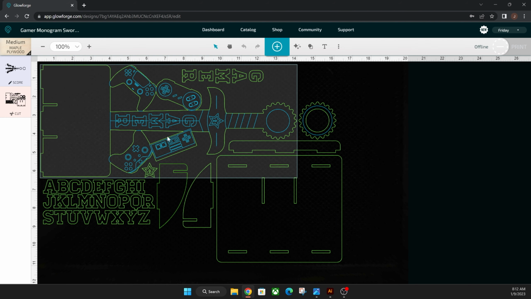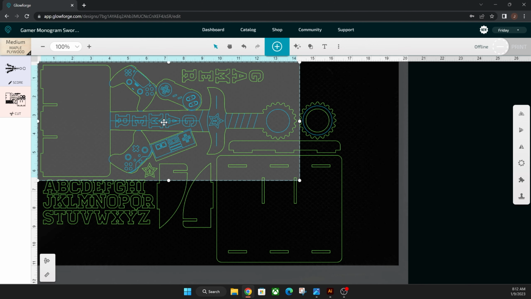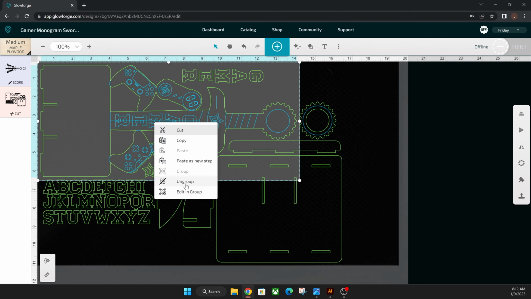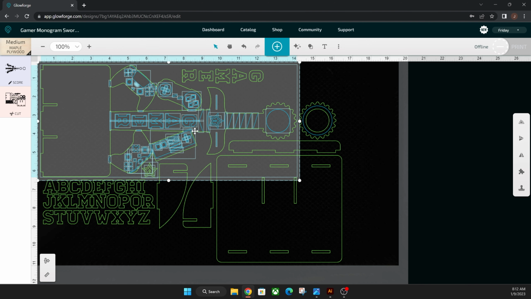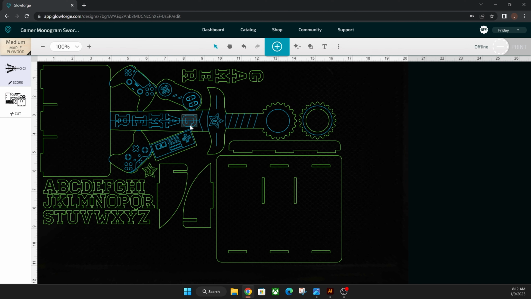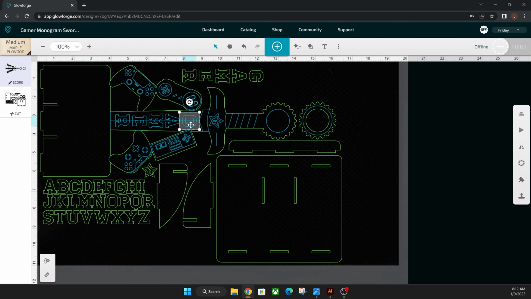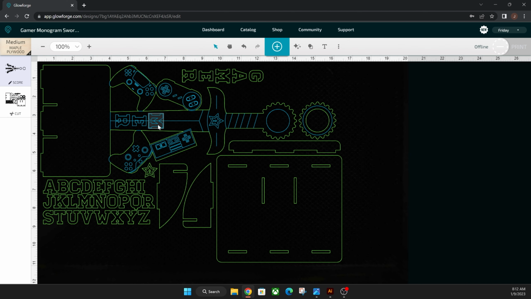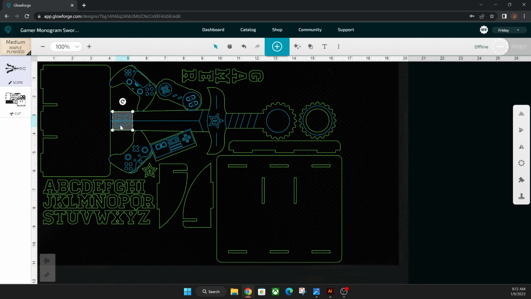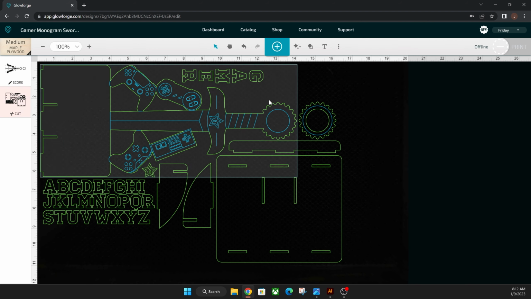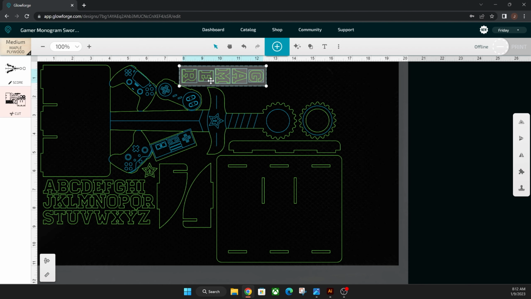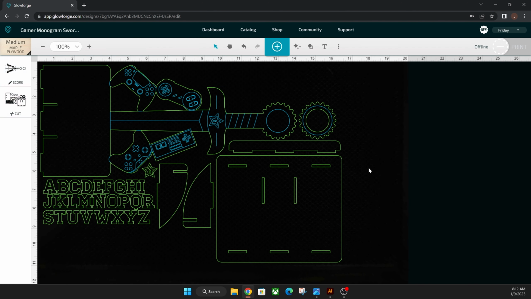So let's say you want to edit this and you don't want the word gamer here. All you got to do is select it, right click and choose ungroup. Once you have it ungrouped, you'll see all those squares. That means that those are individual pieces. Then you can come in here and select the gamer words here and just delete those. And there you go. You got rid of the word gamer. That means you won't need these anymore, so you can get rid of those.